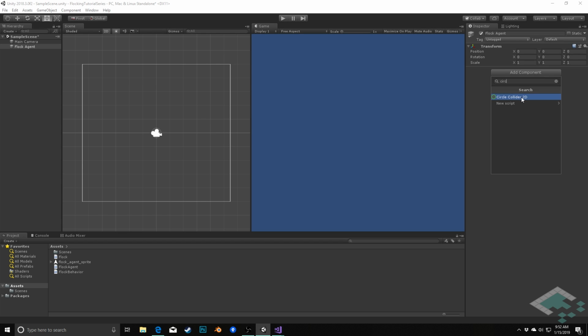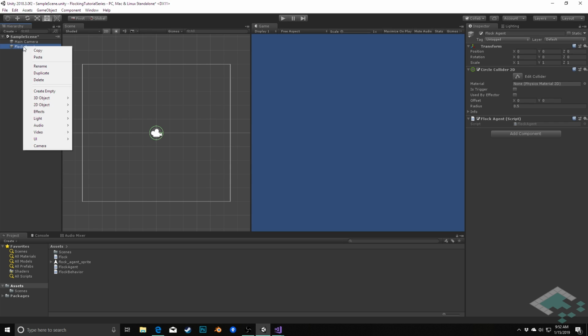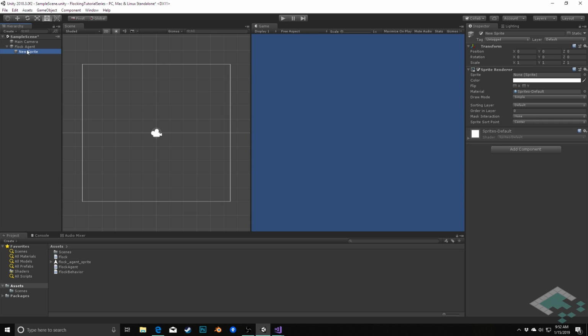I'm going to add a circle collider2D, and then I can add the flock agent to this object. Now we also want the visualization. We want that sprite attached. So what I'm going to do is right-click here and say 2D object sprite. And this creates a sprite object as a child that has the sprite renderer already attached.